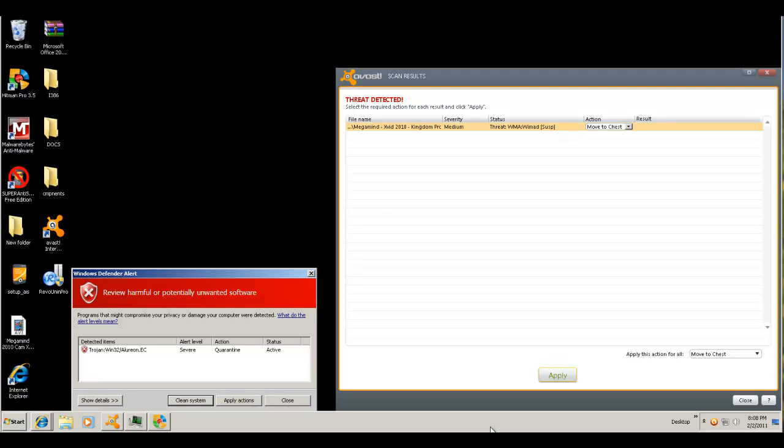The other thing that was interesting is I got this Windows Defender alert that found a Trojan. I don't know that I have Defender activated on this virtual machine.